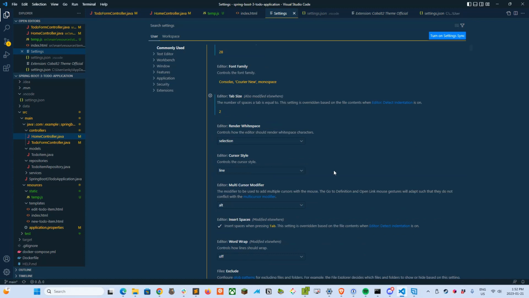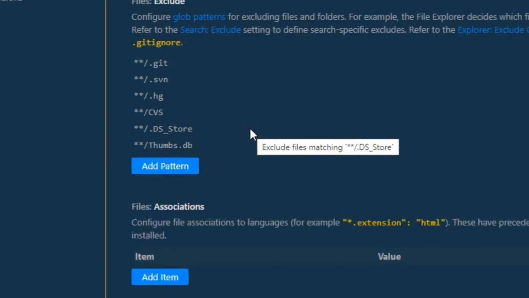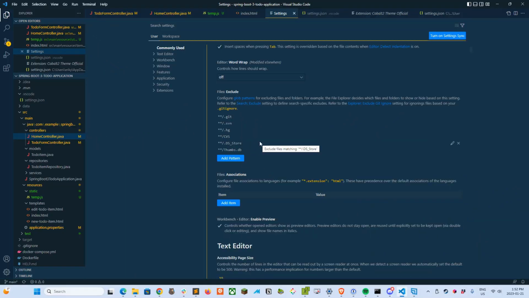And then another one that we can adjust is the files exclusion settings here. These are settings that you can adjust to exclude files from showing up on the project view on the left here. Right now we've got a bunch of defaults. So star.git, svn, hg, which is another source control program, CVS, which is for CVS, dsstore, which is usually on Mac. For just about every folder that gets created, it generates a dsstore file, and a thumbsdb for Windows.